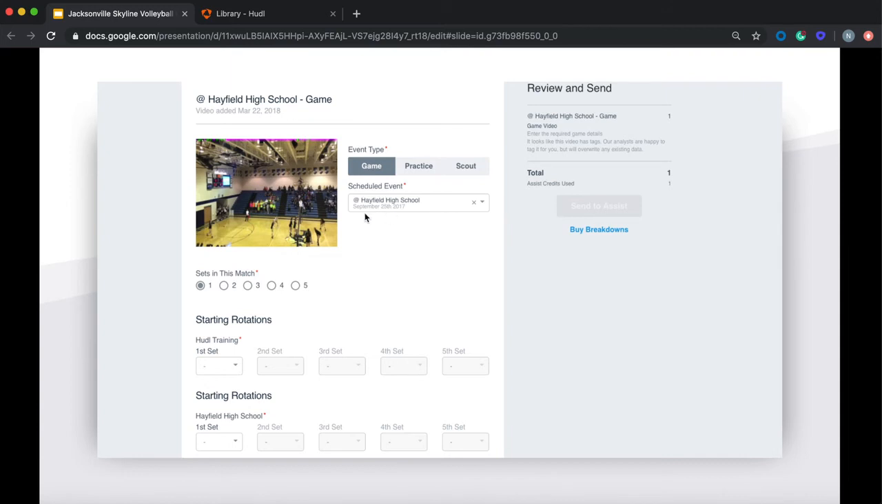So you'd make sure it's tied to that schedule event. This is a required field, like I said. You can't submit to it without a schedule event. So again, the importance of actually adding your schedule in there. So you just select whichever event it is to, how many sets were in it, your start and rotations. If you need more information on this, I can always get that to you here. I won't go into it now.